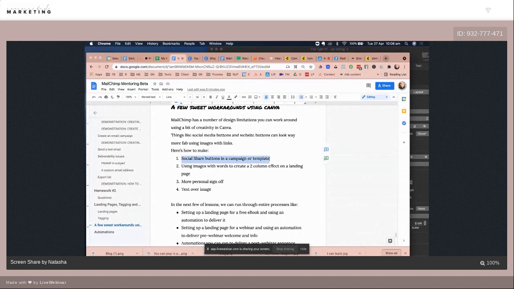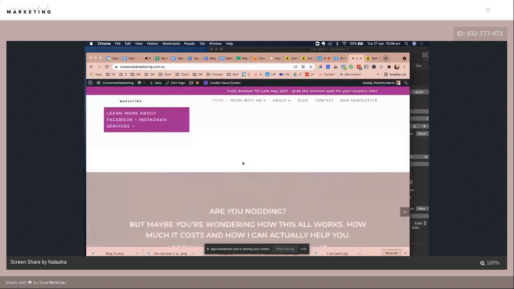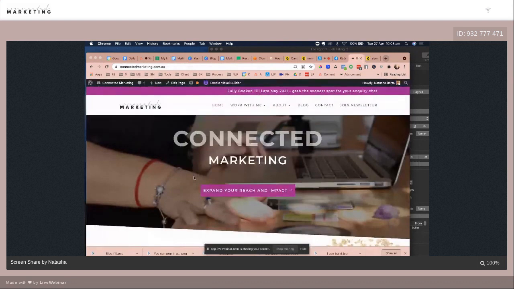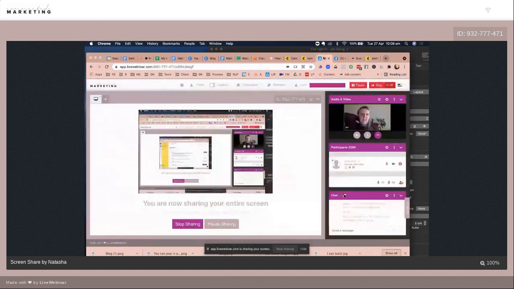that we can make different social share buttons. If we're having problems with columns where we really can't get that effect of having an image and text for whatever reason, there's a way we can work around that in Canva. We can make a really nice personalized sign-off. And for the landing pages, we can put text over an image so it looks a bit more like a website where there's a picture with words over. So I'm going to just demo those now.